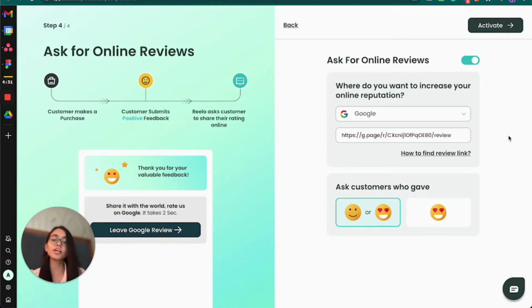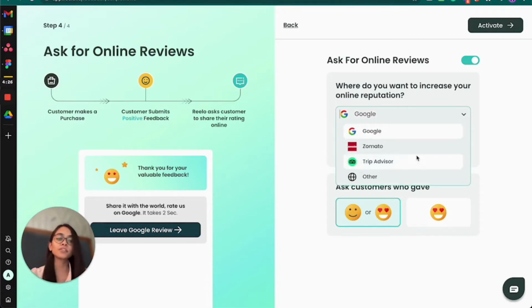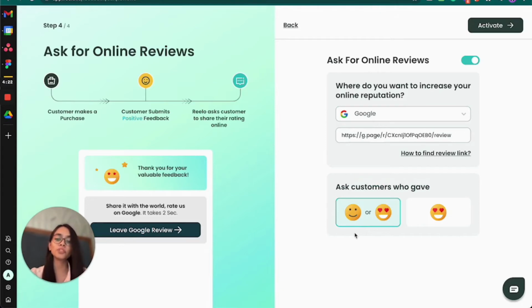Going to the fourth and the last step, this is about reputation builder, where you can also let your users share a positive feedback to any of your Google page or any of your Tripadvisor or Zomato link or any other link that you may have. You can decide for both the positive customers or just a customer who has sent a 5-star rating to you. And with this, your feedback is activated.